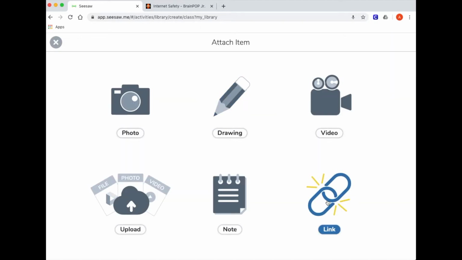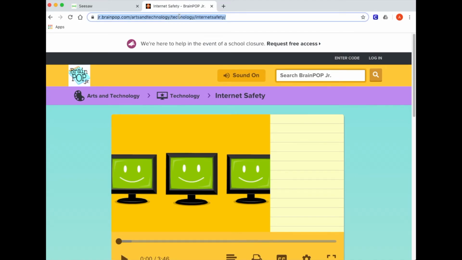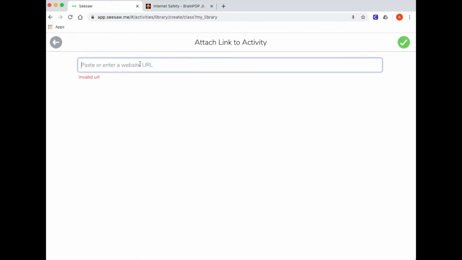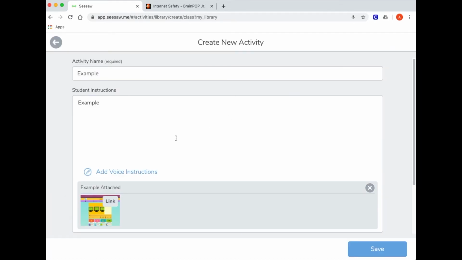And the last tool that we have is the link. And the link allows you to link to an outside file. So if I wanted my students to watch this video on internet safety, I can put in this Brain Pop link and attach it. I can give my students directions by using the record or caption tool, telling them how to get to this link so that they can see it. And if this is what I decide to go with, again, I can click the check mark and that will attach it as part of my instructions.